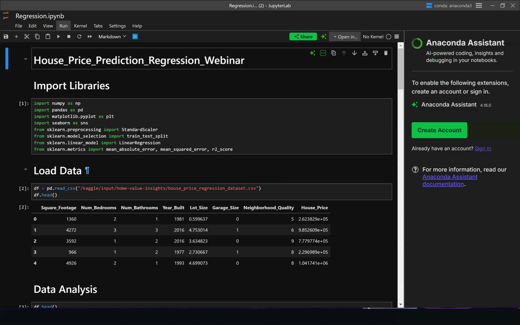I have already run the code, so let's go through it. This is the house price prediction notebook, which I have opened in a platform called Jupyter Notebook, an excellent platform to learn and implement machine learning and deep learning models.